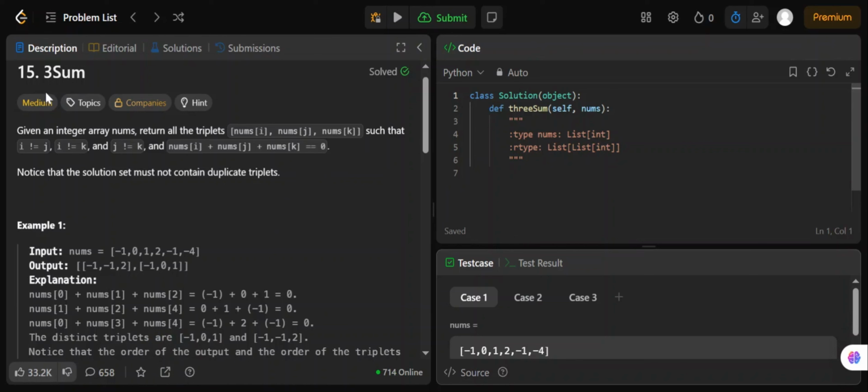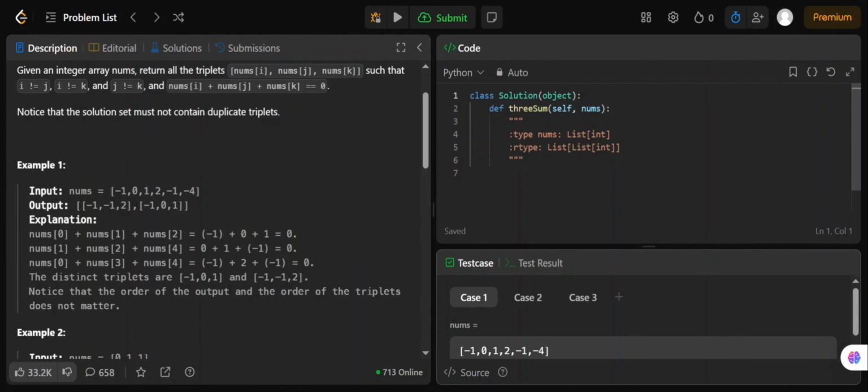Today we'll be tackling the three-sum problem. Given an integer array nums, return all triplets nums i, nums j, nums k, such that the indices are not equal. This is to prevent repetition of the values, and the three values should add up to 0. An example here, if you're given this array, this will be the output.